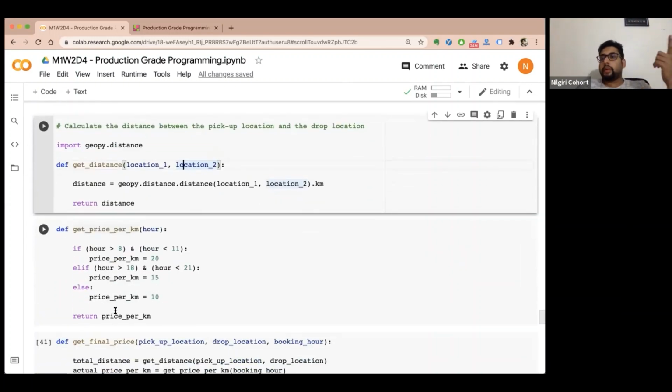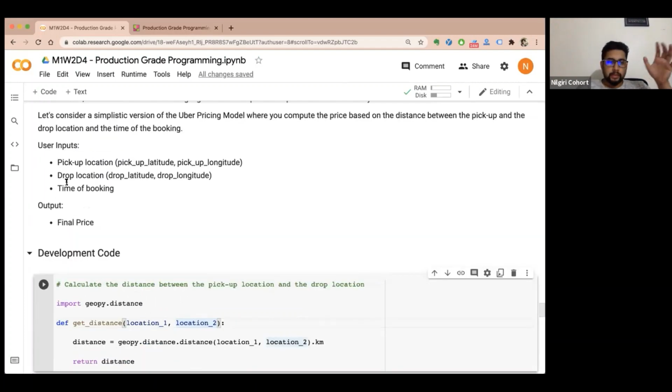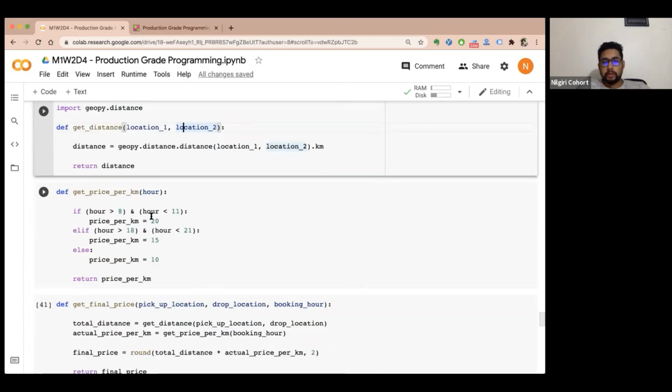Then there is one more function that I have written. After getting the distance, you also need to calculate the price per kilometer. If you get the distance in kilometers, you need to calculate the price per kilometer. Then you will multiply both of them to get the final price, right? The price per kilometer will depend on the hour of booking. So I've written hour as an input variable, which is nothing but the time of booking, so at which hour it got booked.